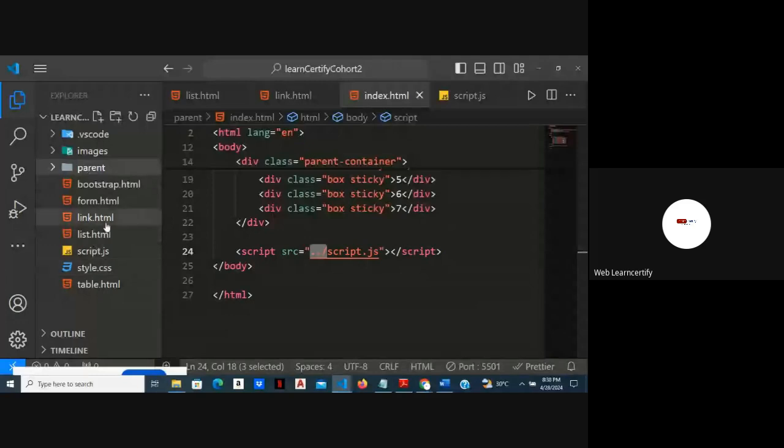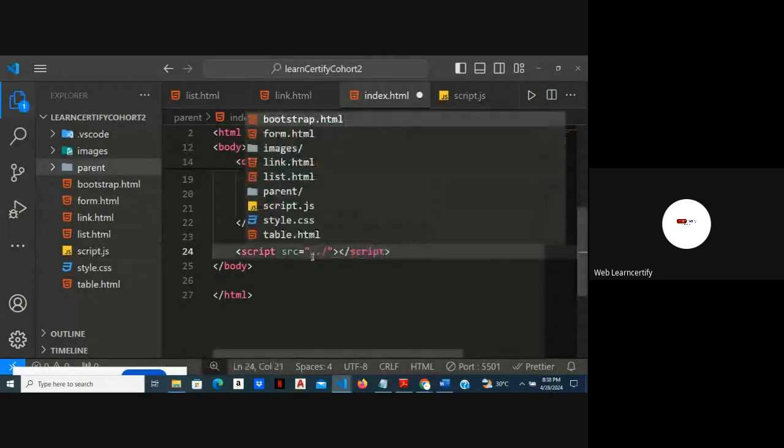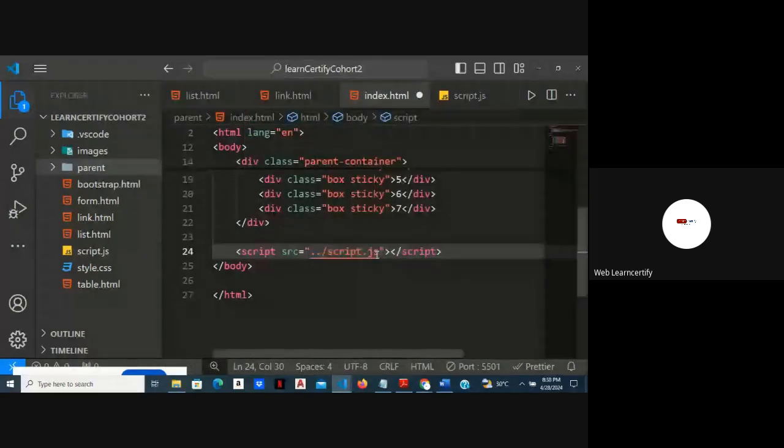So that's what this dot is. If I remove this and do dot slash, I see every file or folder that is outside this parent folder that I created here. So you see form.html, bootstrap.html. What we want is JavaScript, the script.js file. If I take the script, immediately this will link my JavaScript file. So this dot slash is just the path of the file that we are trying to link.